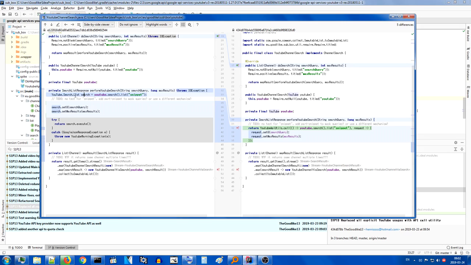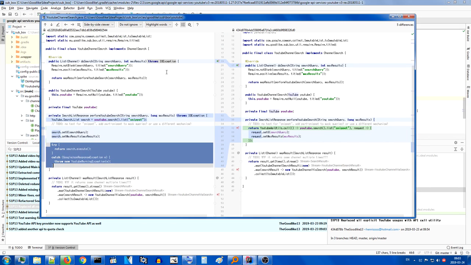Originally, we take YouTube, we call some sort of API, and we expect some sort of API method with certain parts in it, and then we add parameters, and then we execute it. This is the one case where we'd rethrow the IO exception, and as you can see, later on we homogenize that, so that's no longer the case.